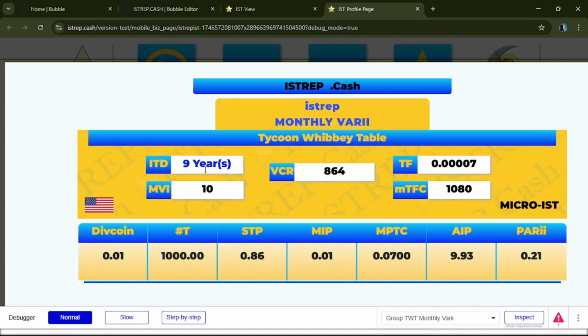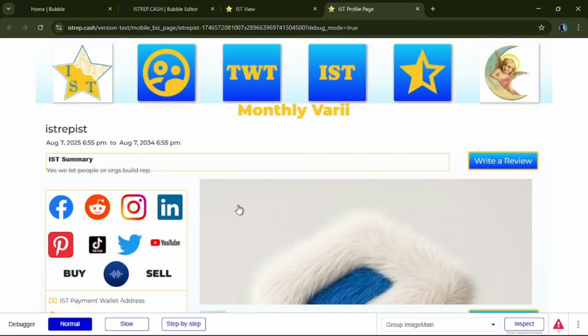You got a 9-year ITD. That might be too long for you to cap raise for them, right? They got an MVI of $10 a month for 9 years, right? They raise less than $1,000. I'm liking this IST the more I look at it. Excuse me, yes, this TWT and transaction fee, and they're gonna push 1080. Then we can get out of that.